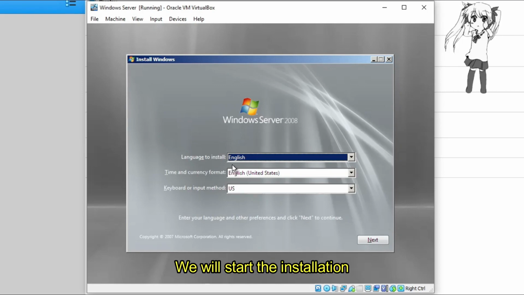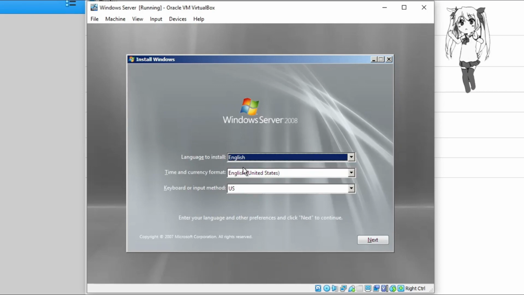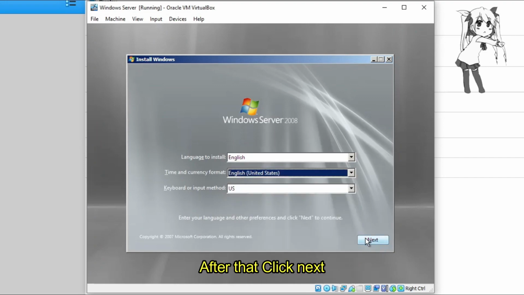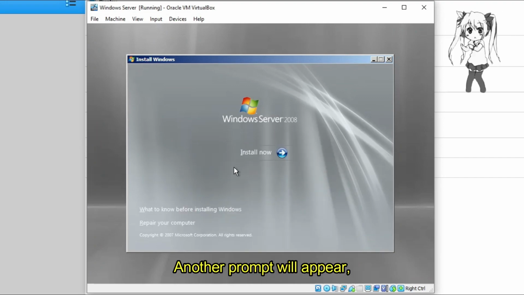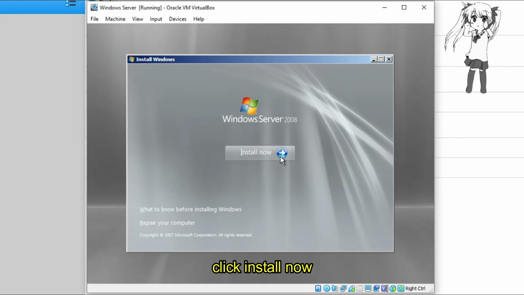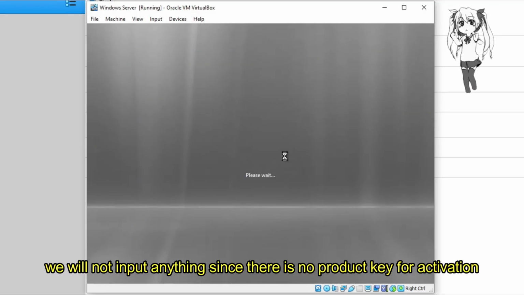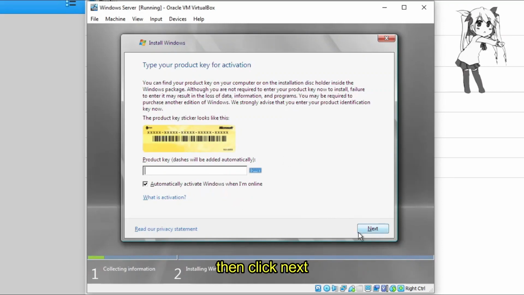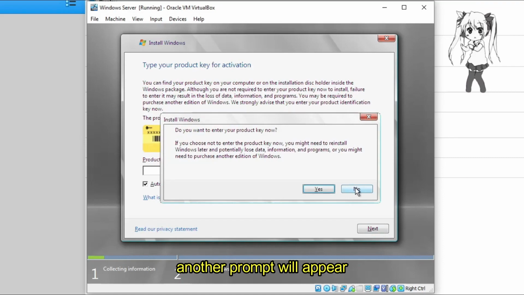We will start the installation. A prompt will appear. Select your desired language, time and currency, and input method. After that, click Next. Another prompt will appear. Click Install Now. For this prompt, we will not input anything since there is no product key for activation. Then click Next.